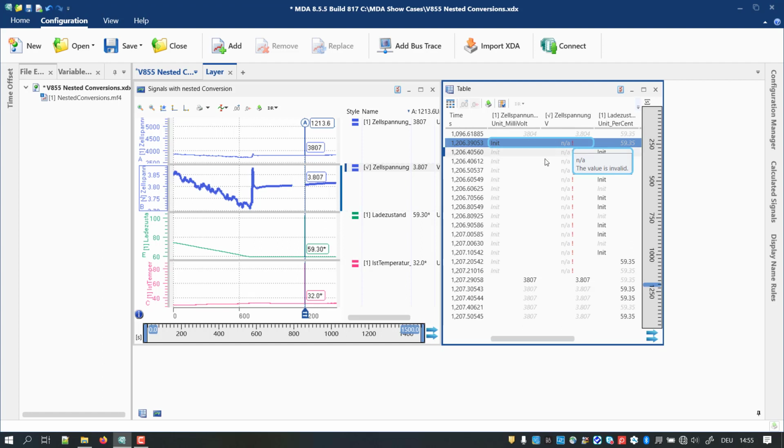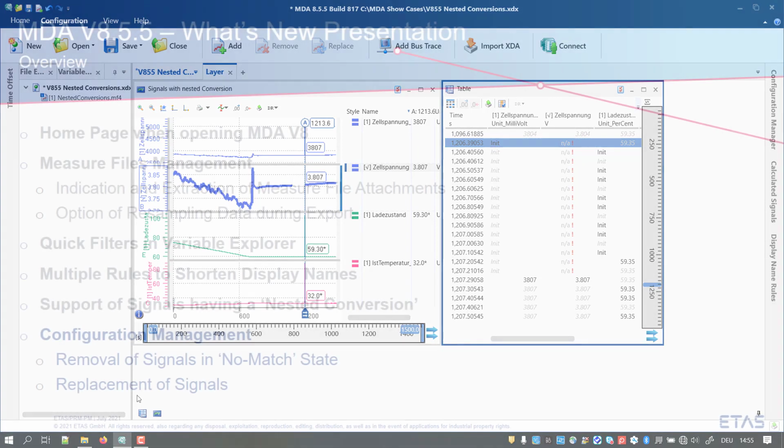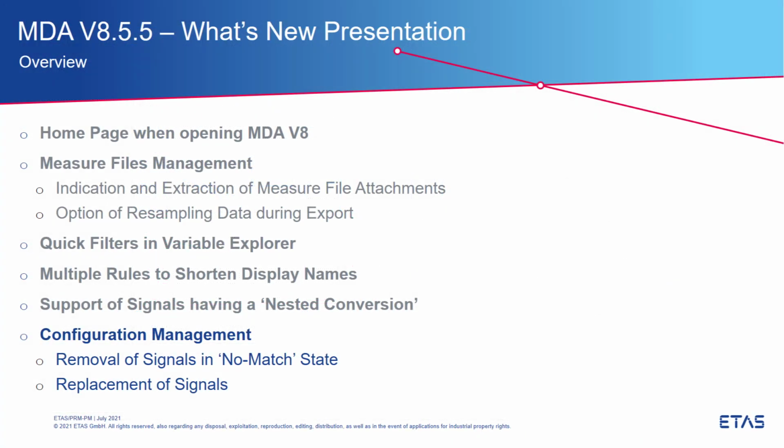We are aware that the chosen method of supporting status string refs is not suited for each and every possible combination of nested conversions. Therefore, we would appreciate your feedback about the current behavior from a real user's perspective. The last section is about 2 improvements in the configuration manager.